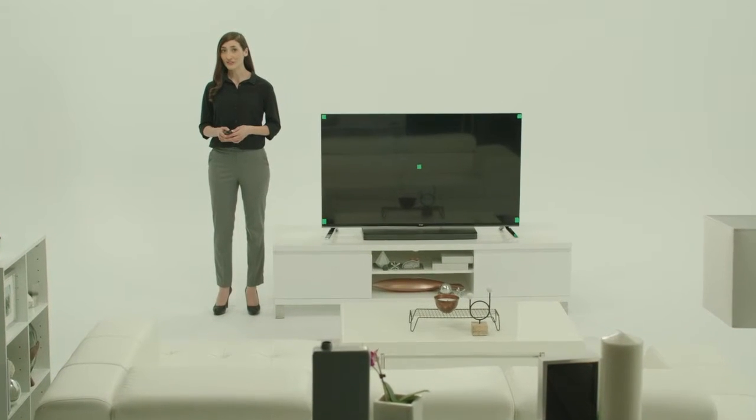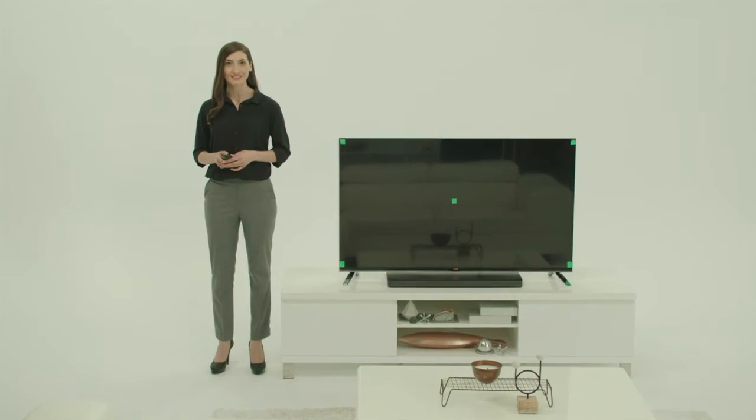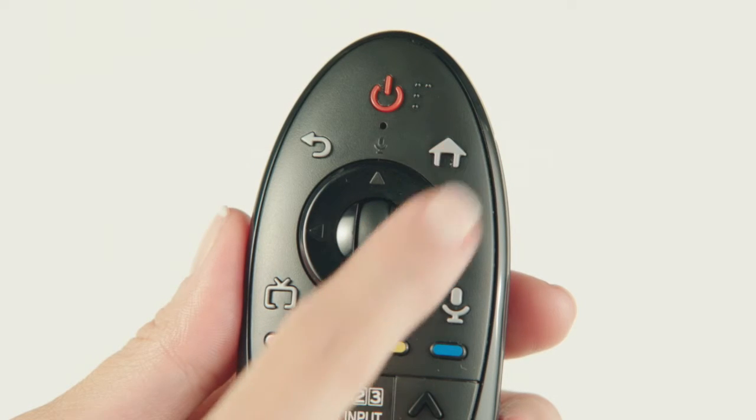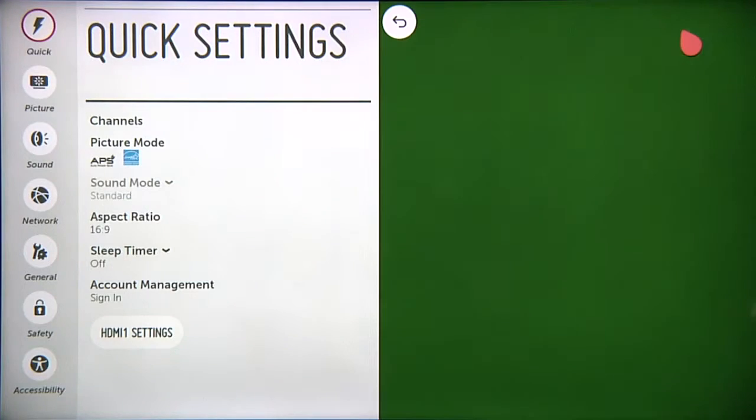We think your LG TV looks pretty terrific right out of the box, but there are plenty of ways you can customize the picture to your own personal tastes. Press the home button on the Magic Remote, then click on the settings icon up here in the corner. This will take you to the Quick Settings menu, and the second choice along the left here is Picture.